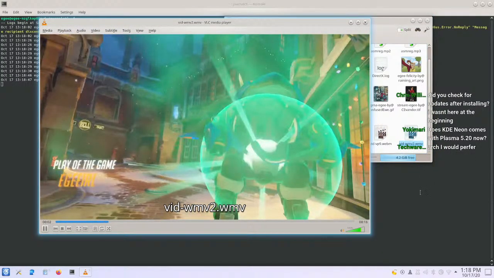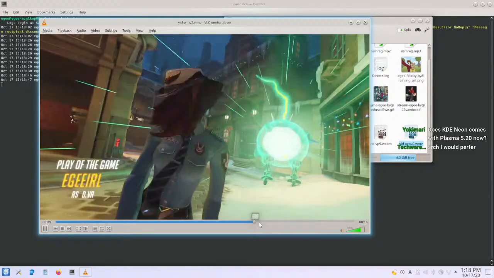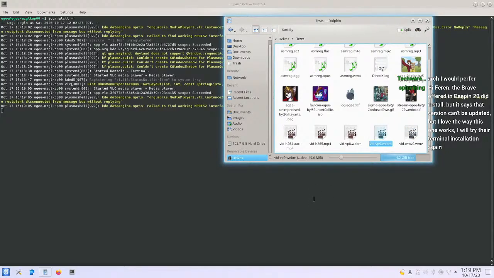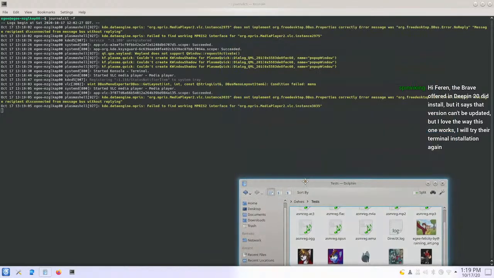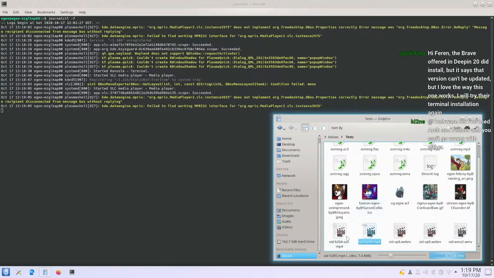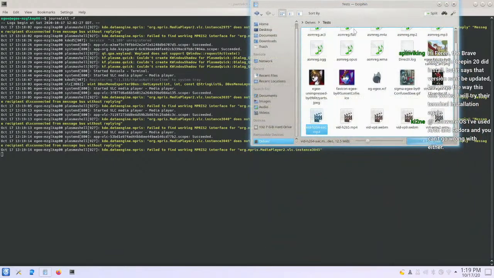Holy smokes, what is going on here? Wow. Okay. Well, the WMV doesn't work so good. Dude. Look at the errors. Wow. It's like VLC on Neon is hosed up right now. Look at that. Yikes.